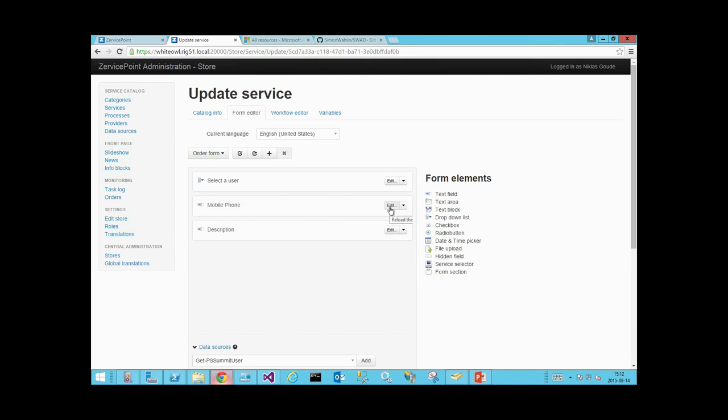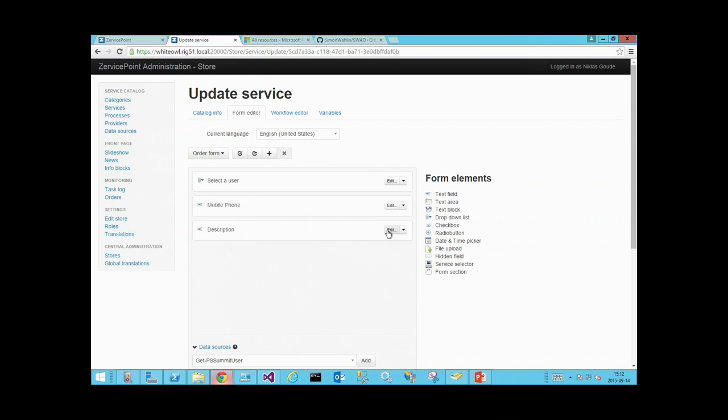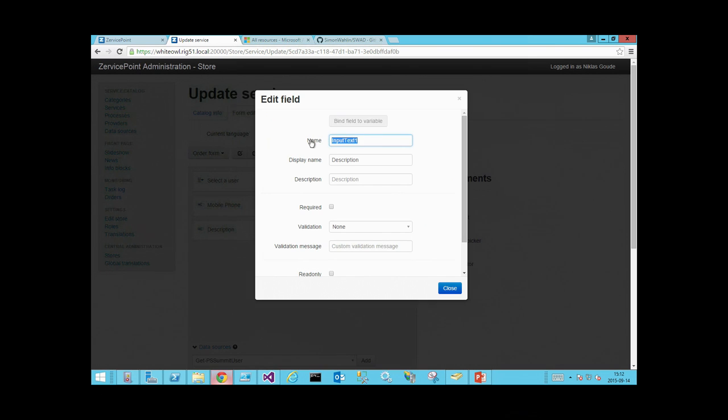Okay. Important thing here is the actual name of it. This is the display name. The name is the internal name. So I want to match those with the actual properties of the object that the PowerShell command returns. So I'm going to type mobile, and then I'll go for description up here. There we go. Okay, sweet.